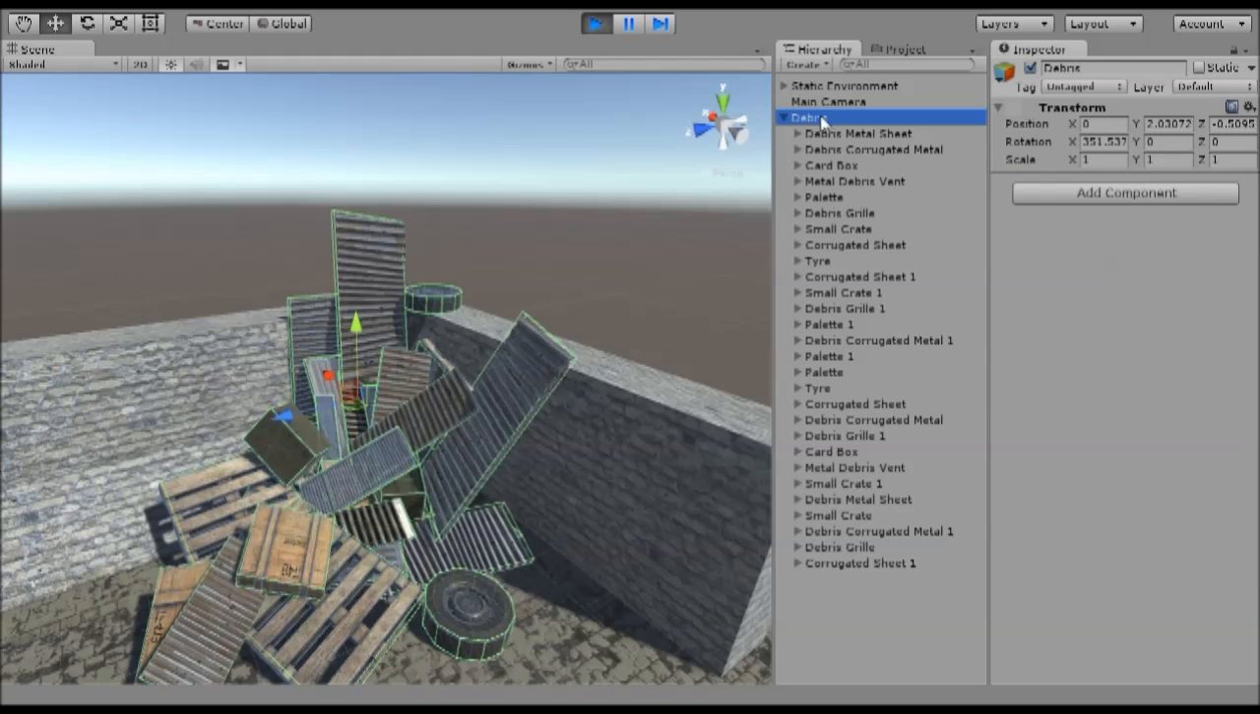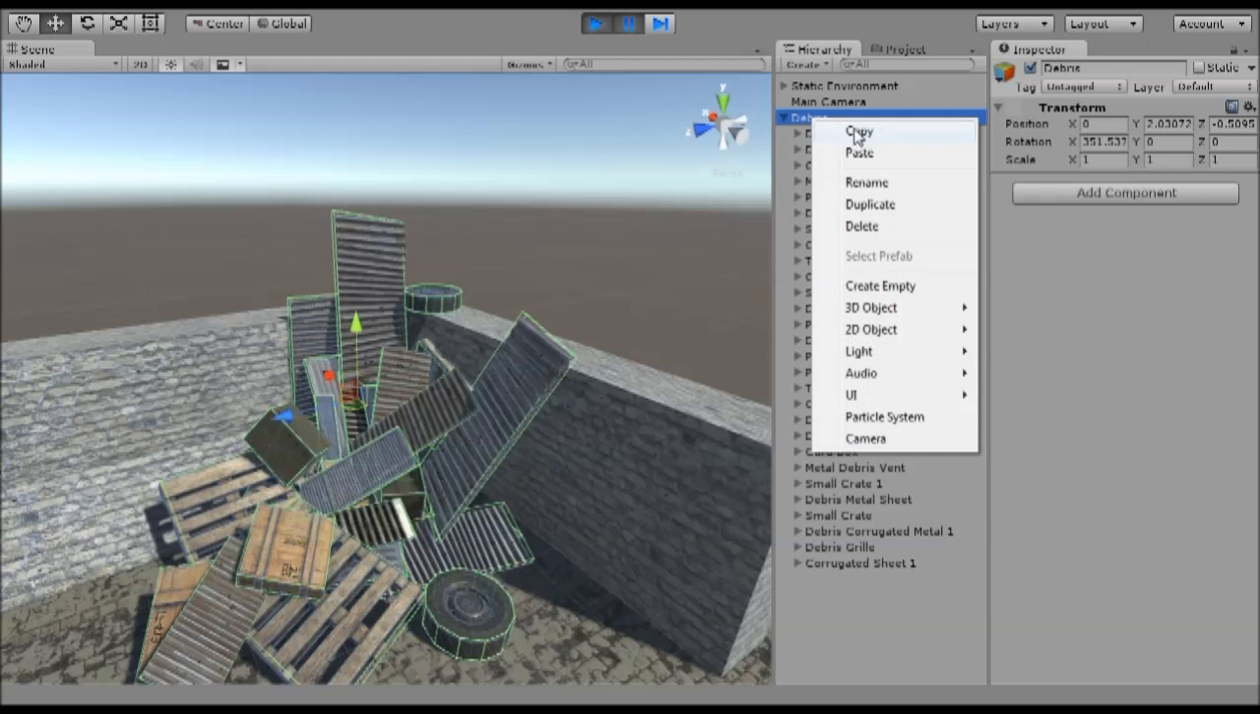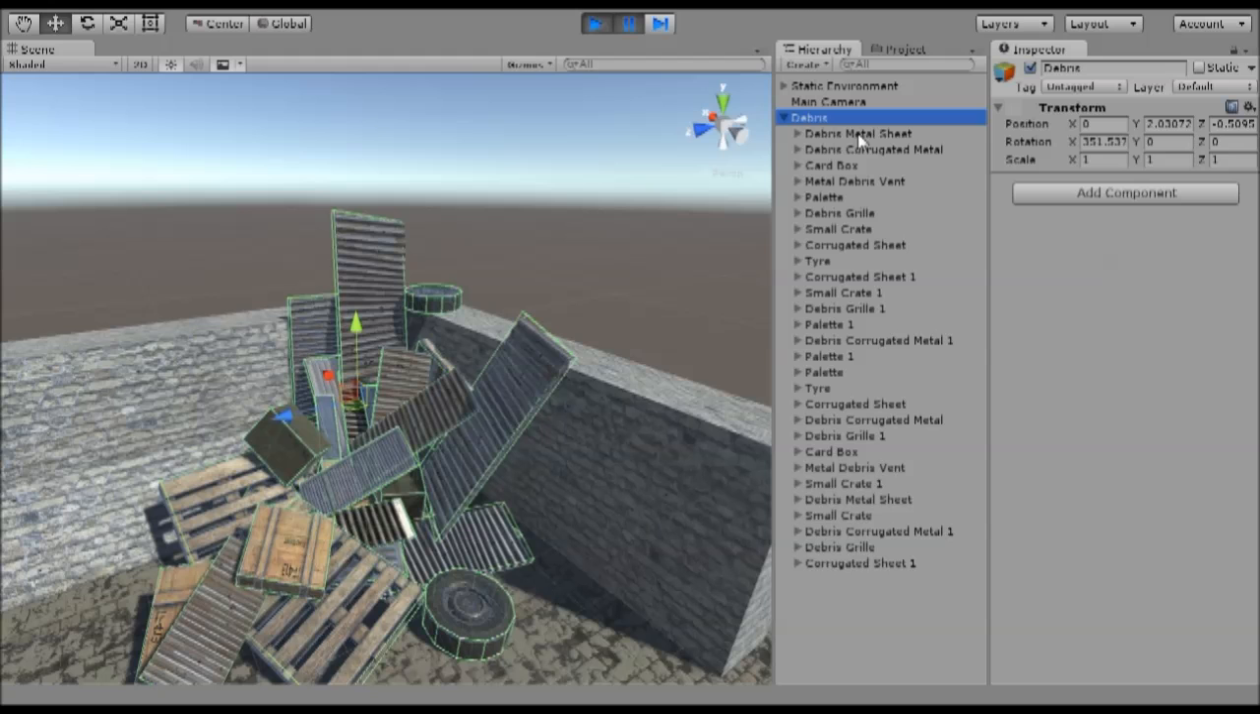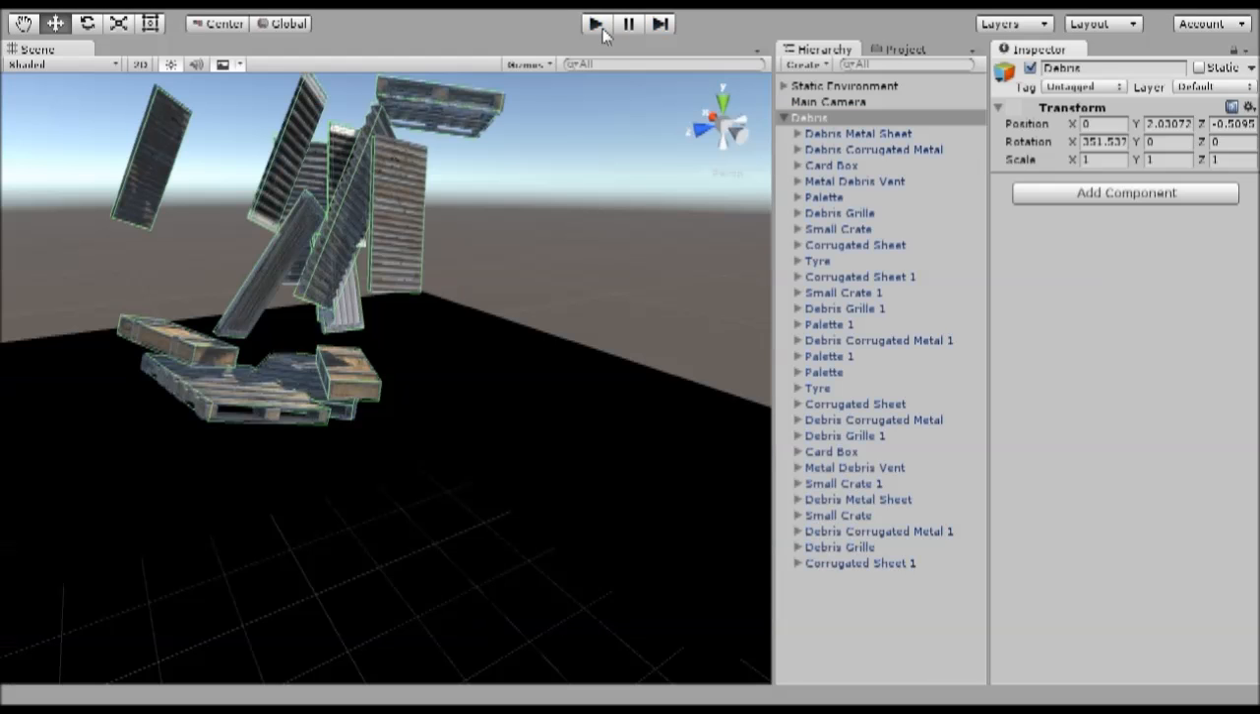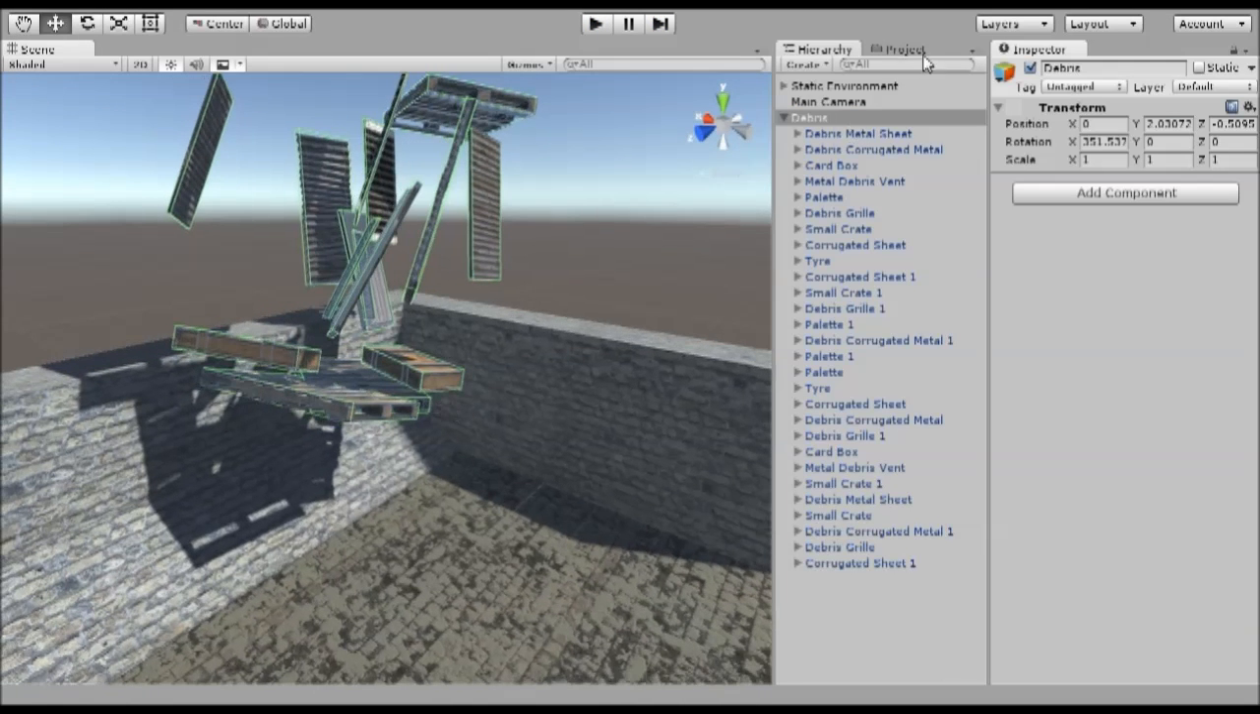And then what you want to do is copy the objects. You can pause it if you want, but don't come out of play mode. So you want to right click, copy, and that's selected the entire selection of objects, copy to the clipboard. Then come out of play mode.